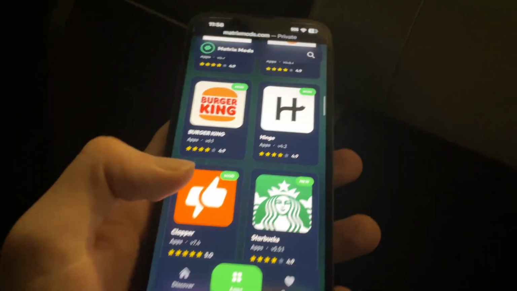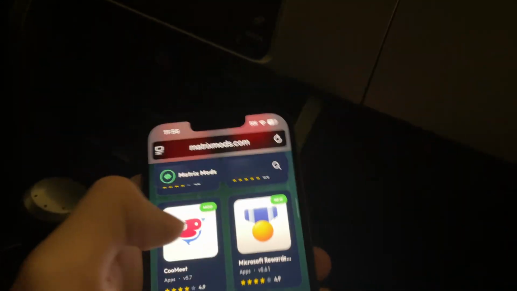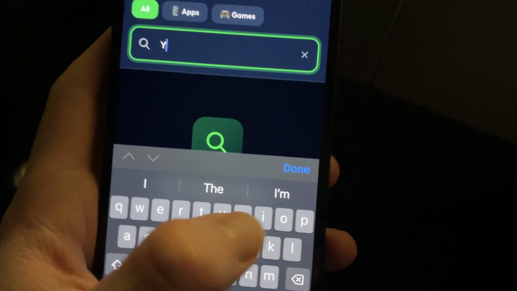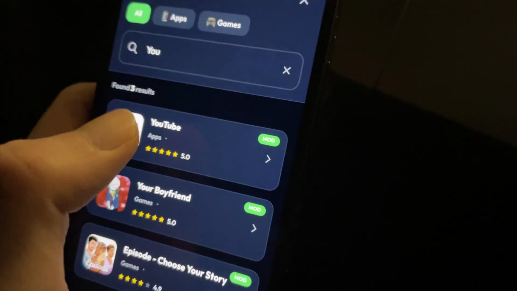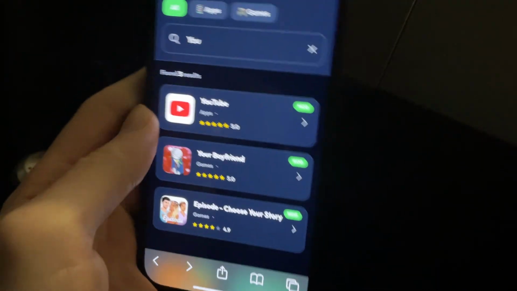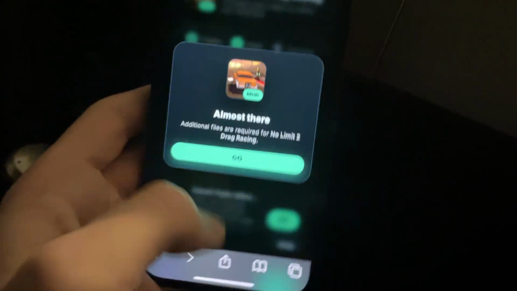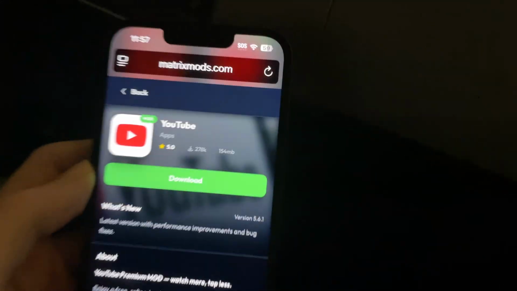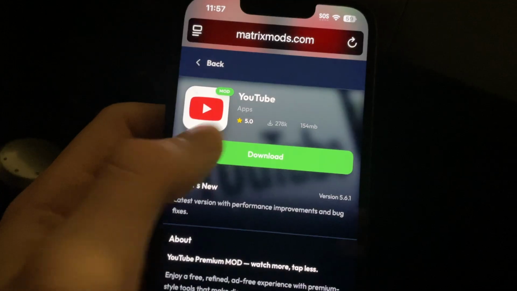So first thing we're going to do is go to matrixmods.com. So on this site is a number of modded apps, things that you won't find on the App Store. So type in YouTube and bang, guys, there it is, YouTube. Obviously the YouTube mod that gives you free YouTube Premium. So press download, and now we're going to the last step.